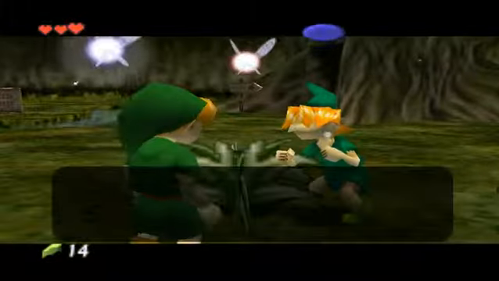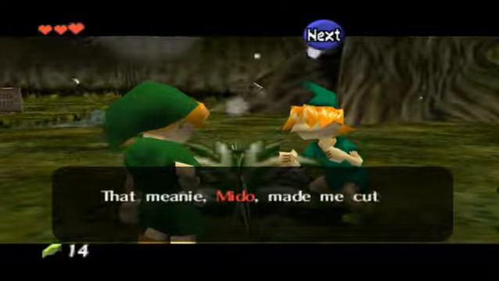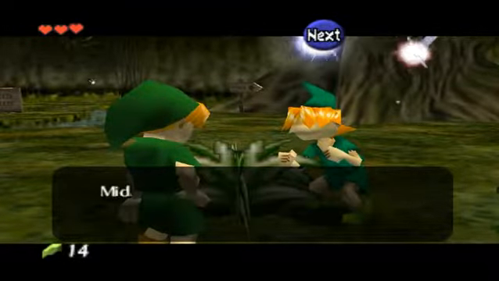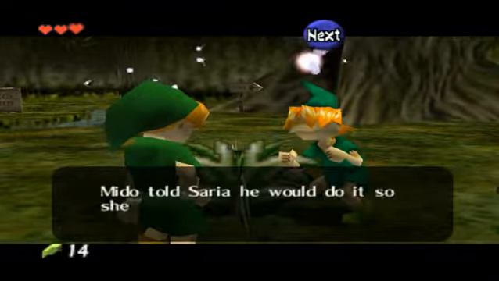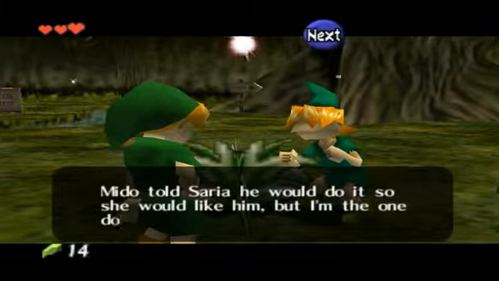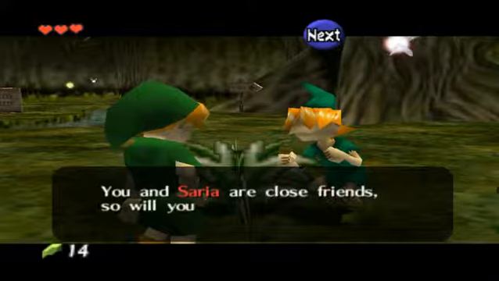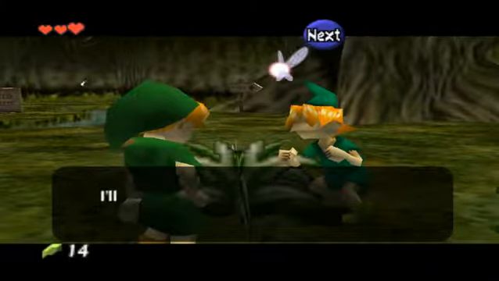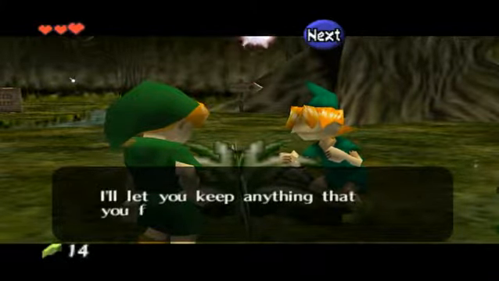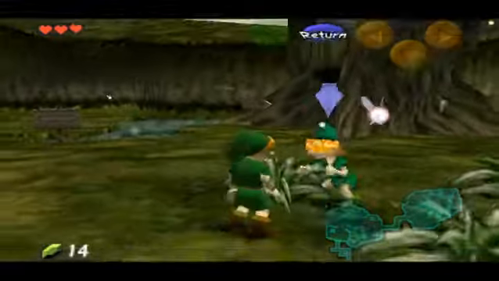Oh, does this guy need help? That meanie Mido made me cut the grass at Saria's house. Mido told Saria he would do it so she would like him. But I'm the one doing all the work. You and Saria are close friends. So will you help me cut the grass? I'll let you keep anything that you find while cutting it.